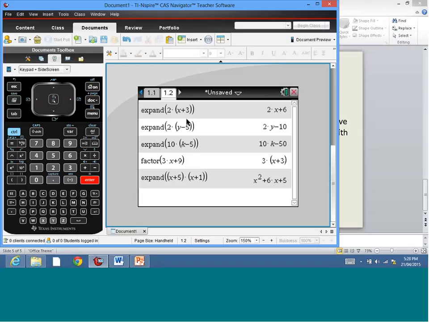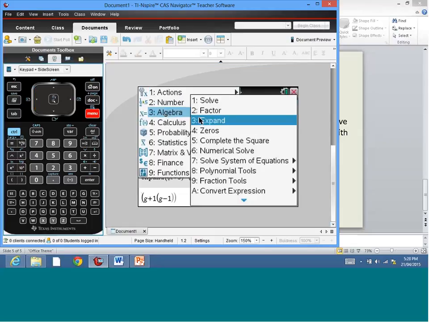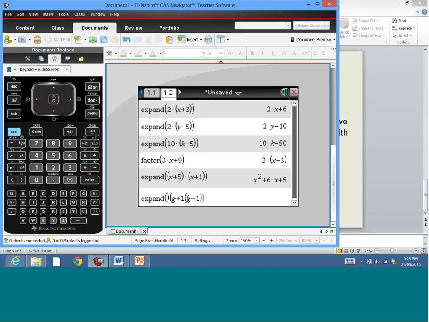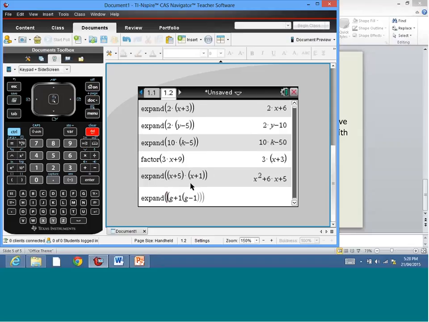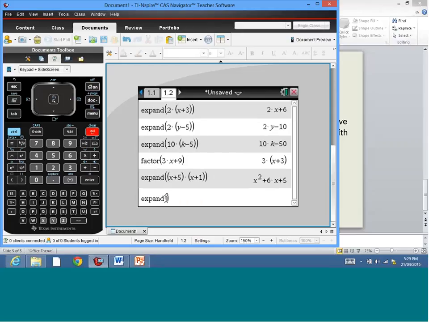And once you've done some of that, you might even like to introduce the ones like g plus 1 and g take 1. Make sure we put the expand in the front. So do menu, algebra, expand, and look at what happens when we do that one. Let's fix up these brackets. Okay, I might start that one again. So we're going to expand g plus 1 times g minus 1.